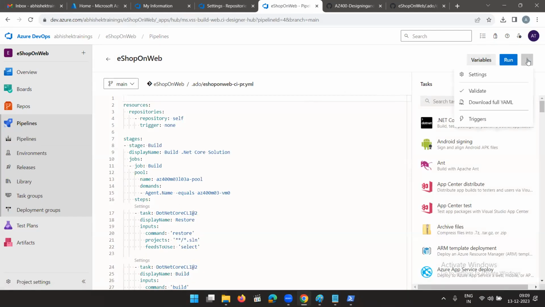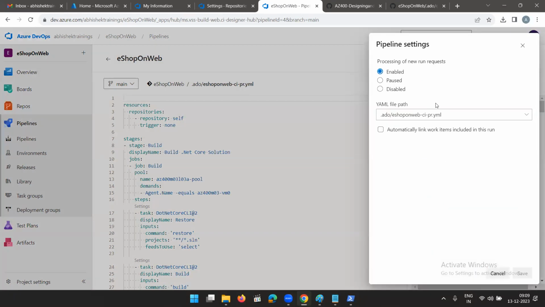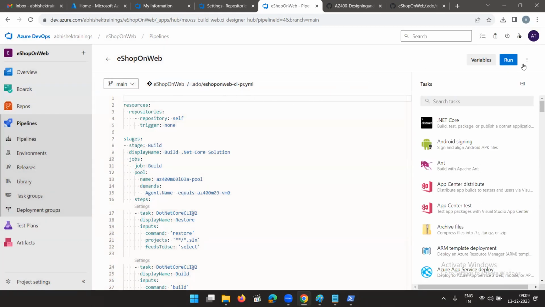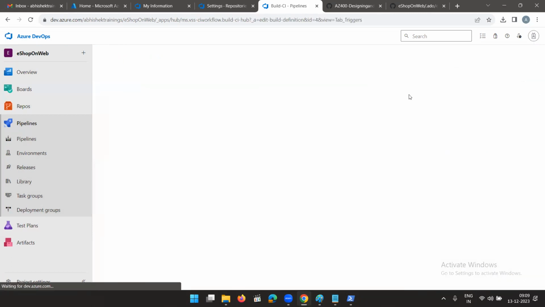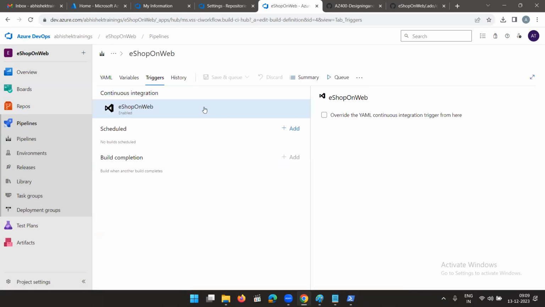I think settings, YAML path. So new request enabled for YAML pipeline. I think we removed the automatic triggers. Can you see the triggers on the right hand side? One second. Right. So as of now, in the trigger section, there are no triggers. You can see that I have not enabled any kind of trigger or any kind of scheduling.